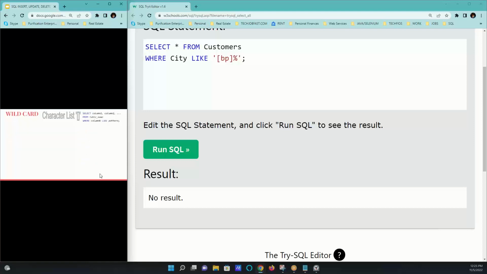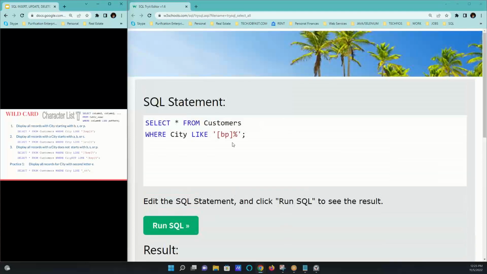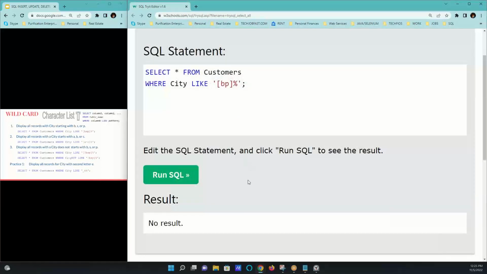Any questions on this wildcard? I don't think I have any questions that will go any deeper than wild search of this, but mainly you're going to be using this underscore and percent symbol to find what you're looking for.